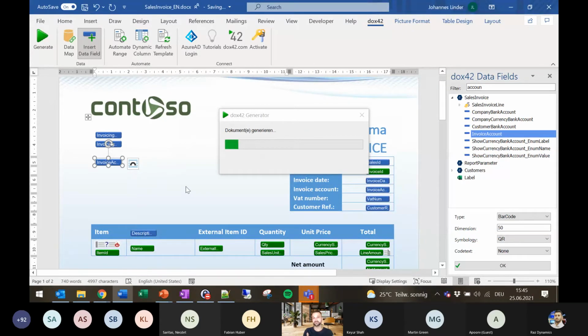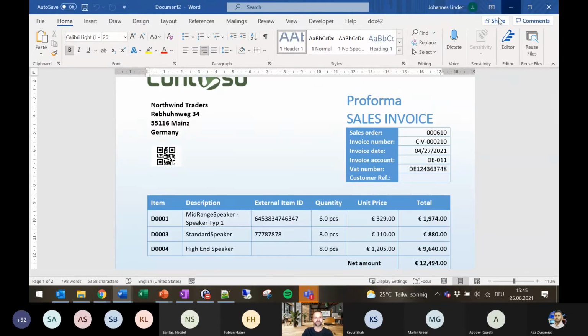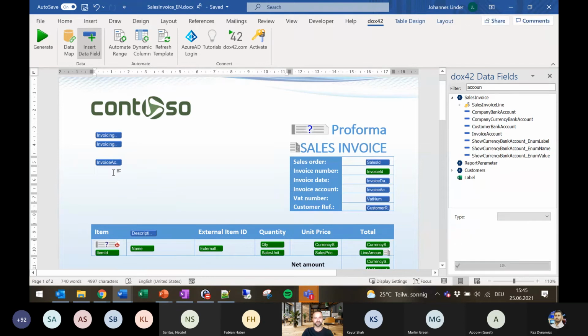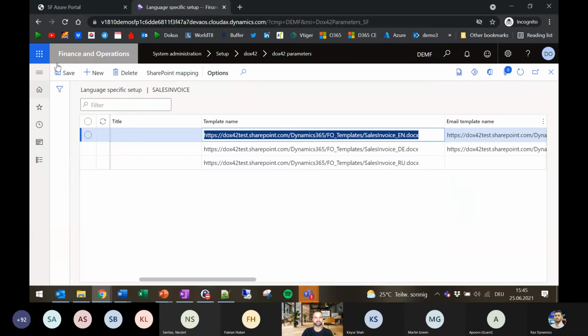All right, what I'm doing again, same thing as we've done multiple times now. I'm doing the local generation, so I will be able to test locally. I'm happy with the result. Let's just highlight them with some other coloring. Save. And we've done the magic. Let's go back to FinOps and generate the document again.